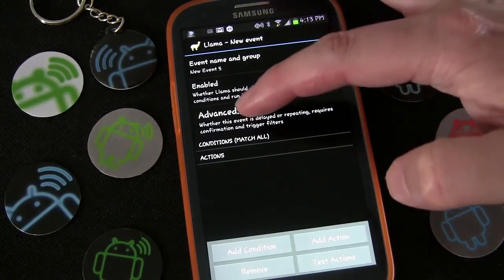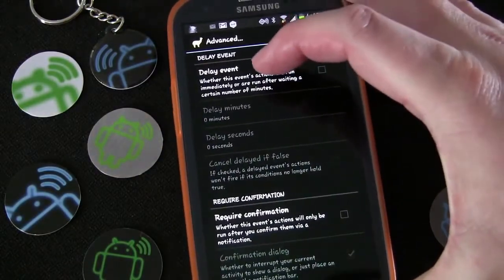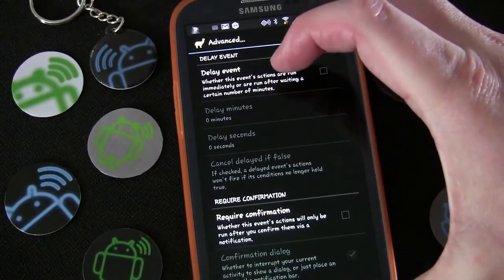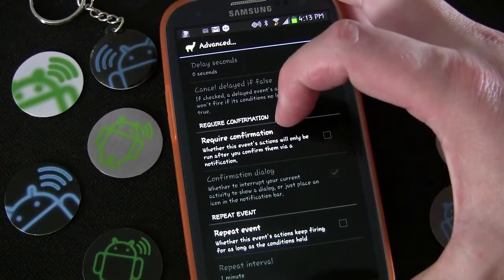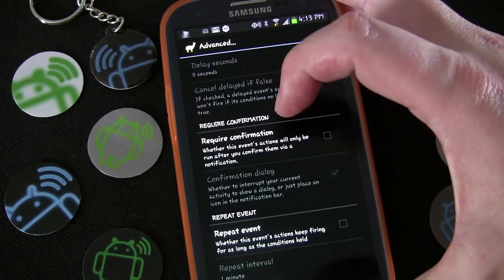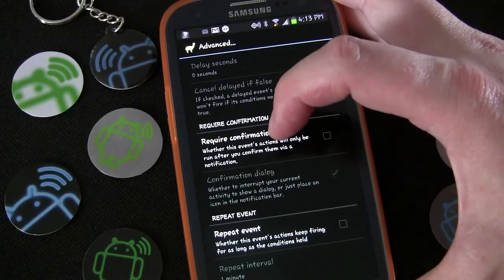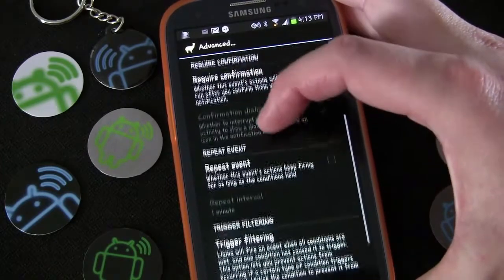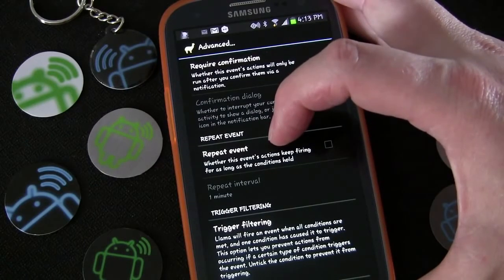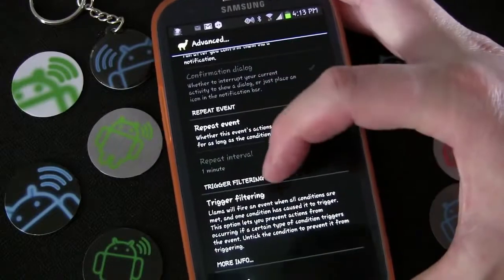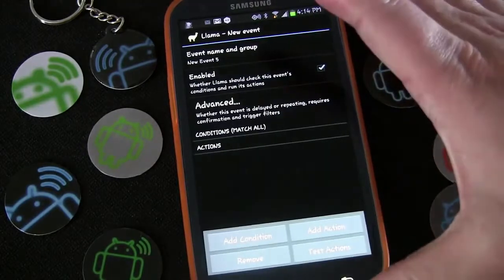Now there are advanced settings, and I'll just show you those real quickly. You can delay the event, so in other words, once things are detected, you want it to be delayed before it happens. Do you want to require confirmation? So in other words, when Llama detects the trigger, it will ask you for a confirmation via notification before it actually proceeds with the different actions. Repeating event. This is something you want to continue repeating once it's triggered. You can have that. And you can have trigger filtering if you have more than one trigger.